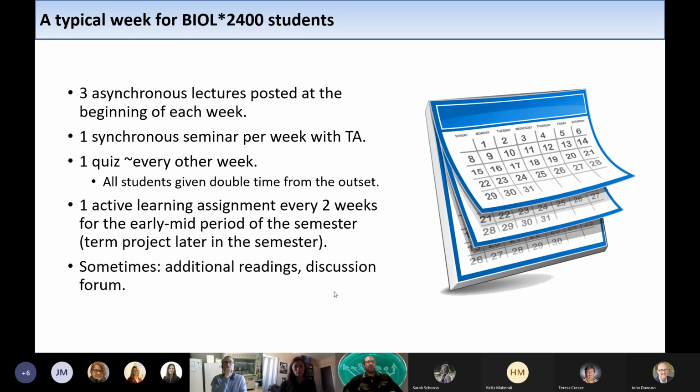They also would have 1 synchronous seminar per week that was run by a TA, and they had roughly 1 quiz every other week. And as an example of what we mean by universal design, we actually gave all students double time. So normally in an online quiz in this course, I would have given students an hour. And so in this case, everyone got 2 hours.